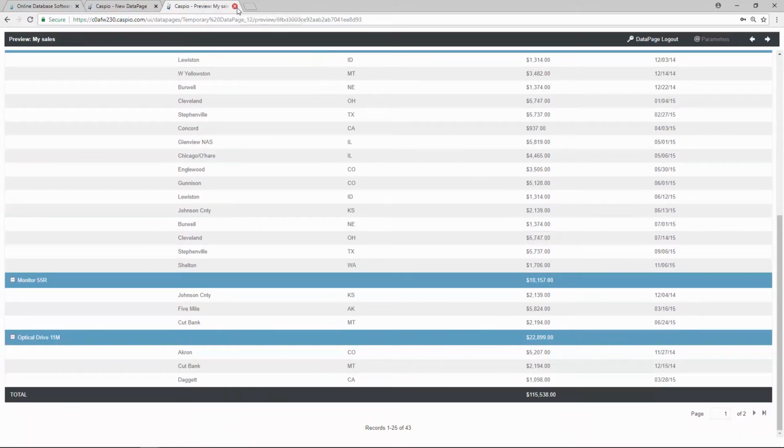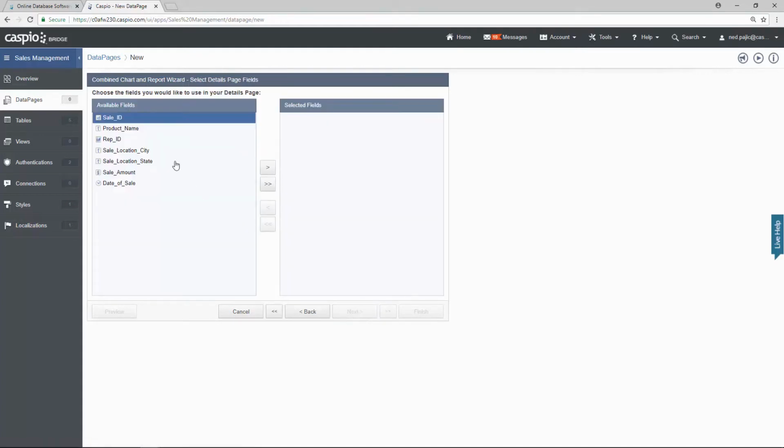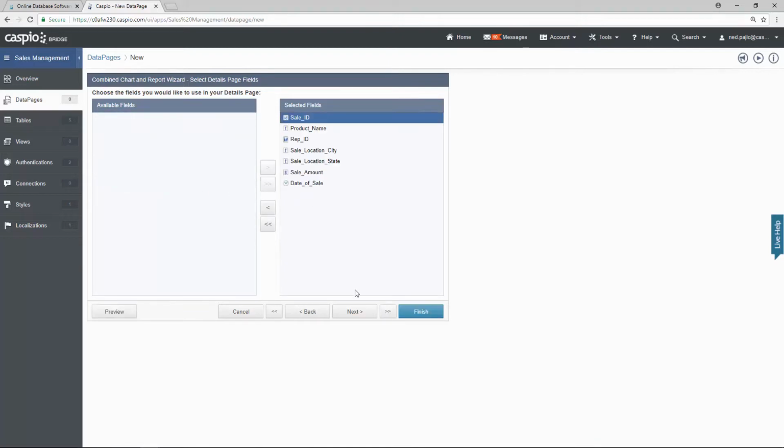Let's close the preview. Now, if you're happy with the information that you're displaying on the results page, you may not necessarily need a details view. But if you do enable the details view, the next button becomes available once again. And now you have the ability here to choose what information you want to display in the details view. What exactly is the details view? Well, let's include all these fields and preview once again.